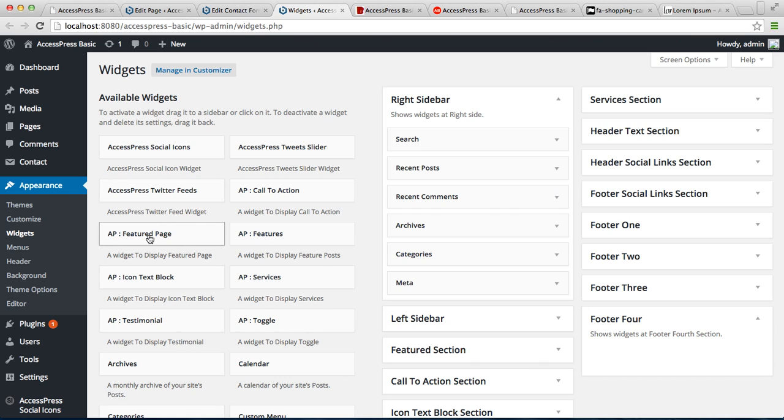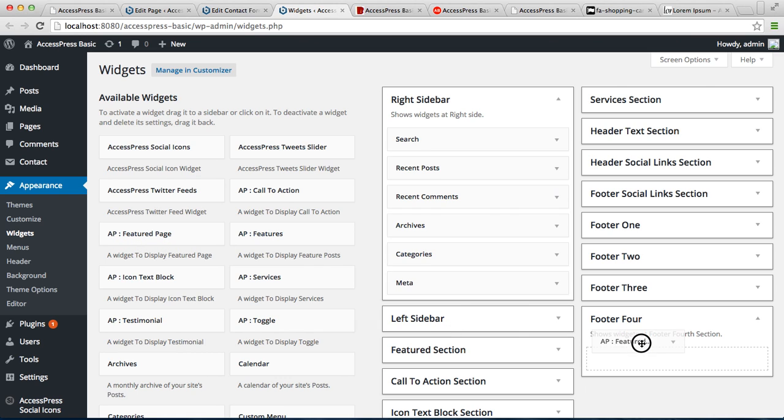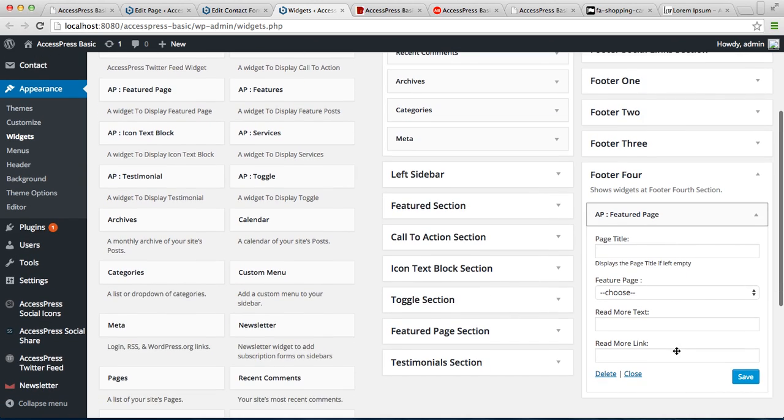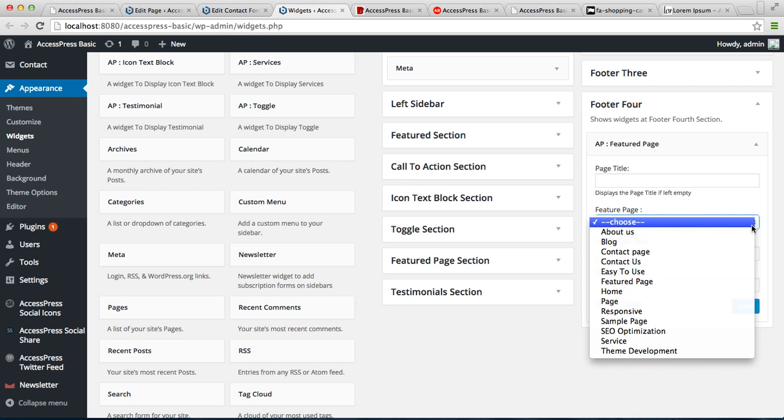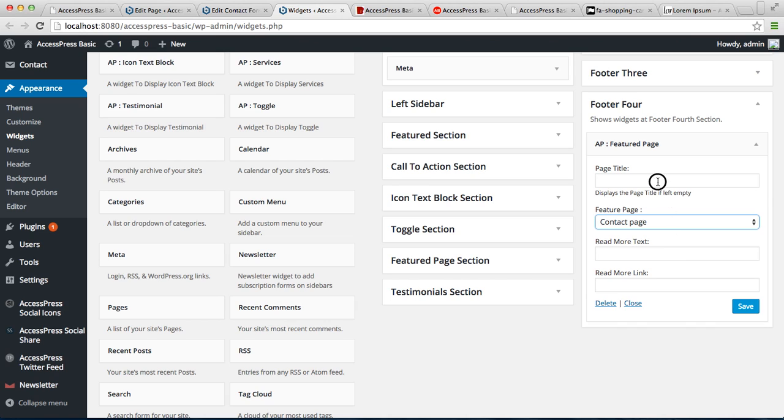So here you need to add the featured page widget. Drag it and drop it there. You can add the page title or not if you want to. Then you can choose the featured page, that is contact page. Then save it.